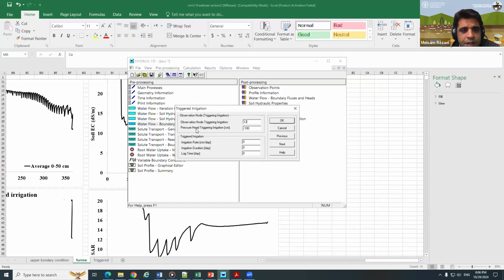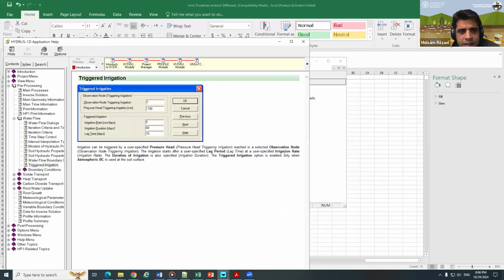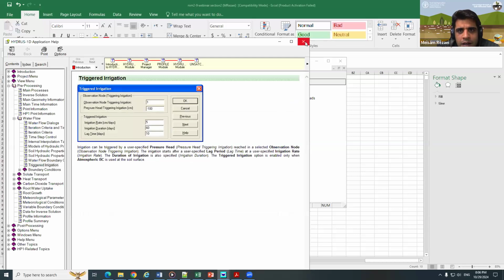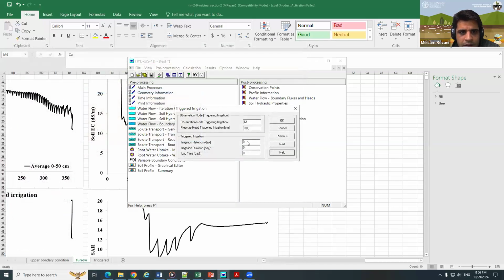And for the pressure head, as I explained, we can use the help option here. The help option gives us some information: what they are, what we can select and what we can put. I don't want to read it, so I close it and explain in the window. Here, the pressure head for tree-grade irrigation.